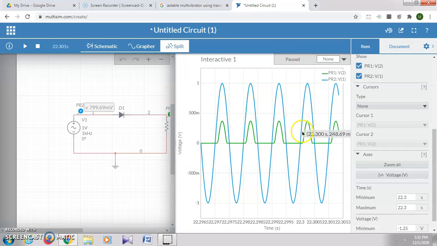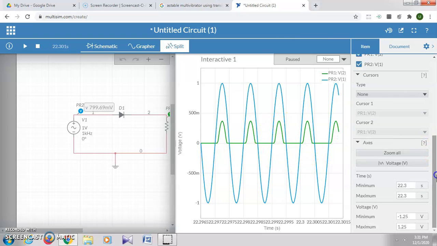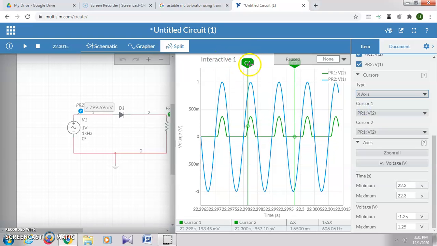And then if you want to measure the frequency of any output waveform, that also can be done by placing a cursor. Here you have the cursor option. So select cursor and select x-axis. So you can see we will get two cursors. Let us say I want to find the time period of the waveform. So I'll place the cursor at the starting of the cycle and the end of one time period.